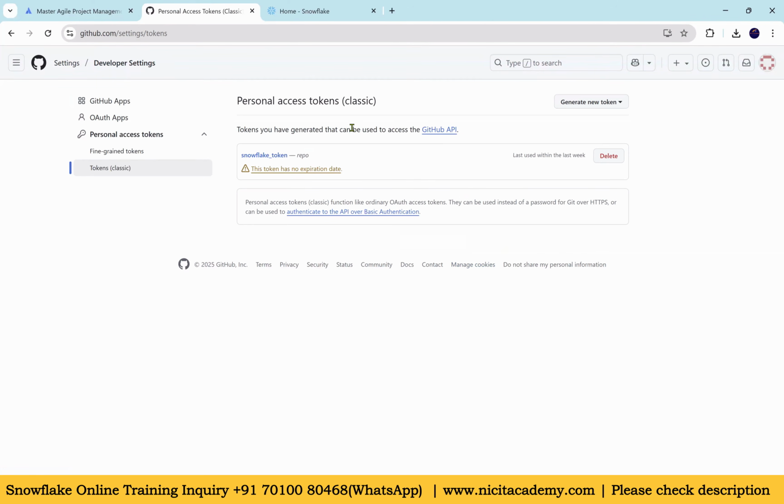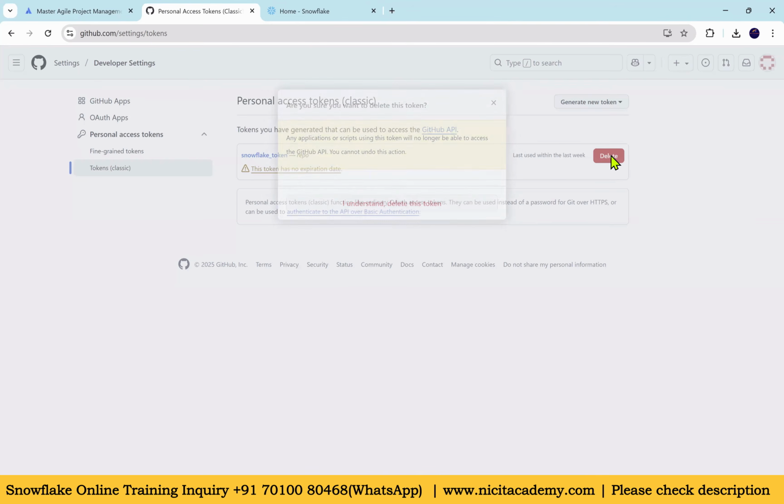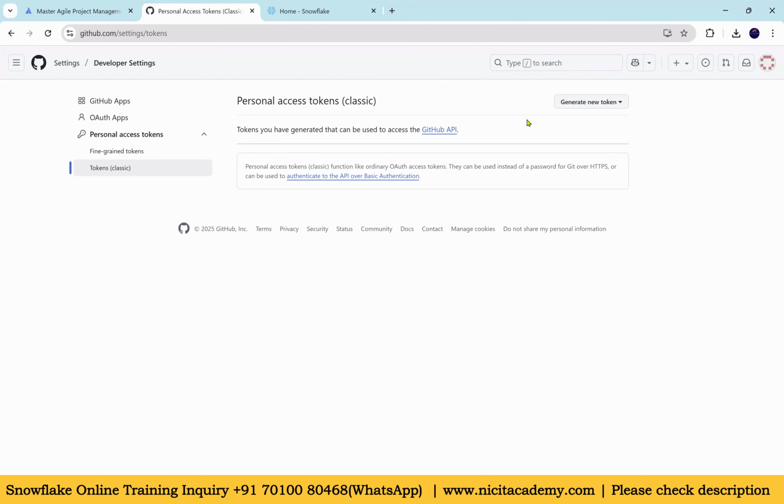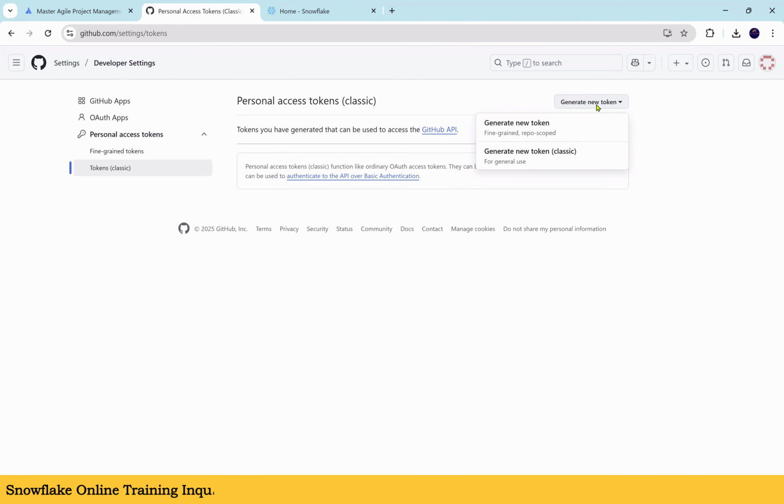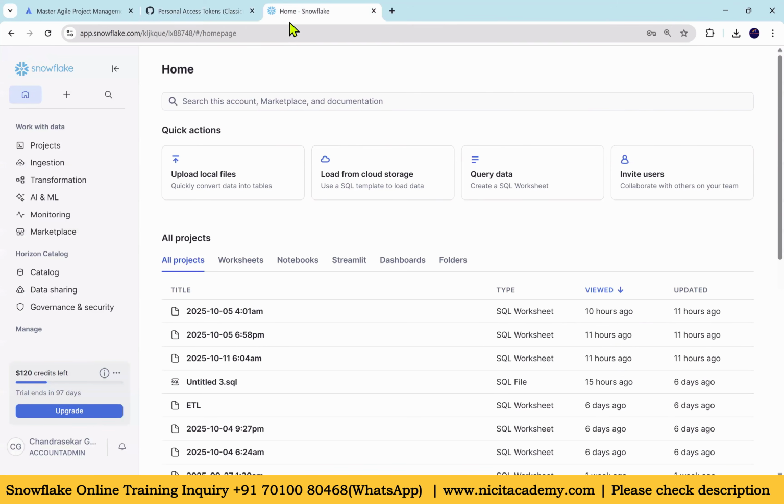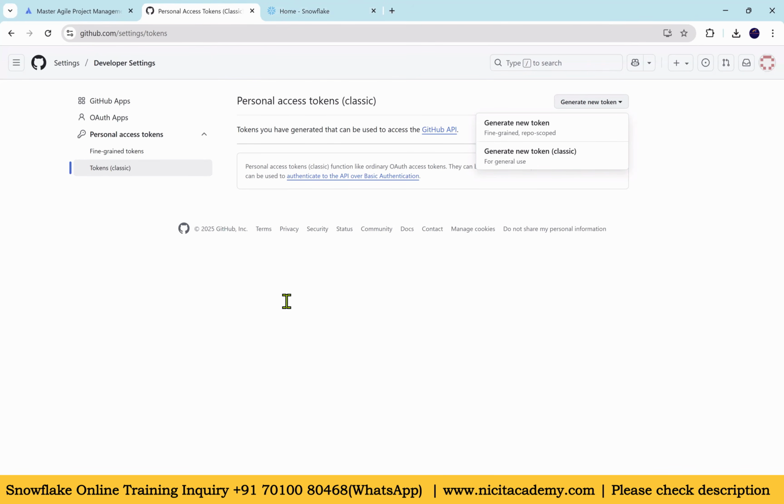I already have taken the token. Just generate a new token if you want. I will delete this token. So, developer settings, go to personal access token, tokens classic. There you can create a new token. By using this token only, we can integrate our Snowflake with GitHub. Whatever changes we do here will automatically be reflected here, so no need to export as a SQL file. We can push and pull everything from here.